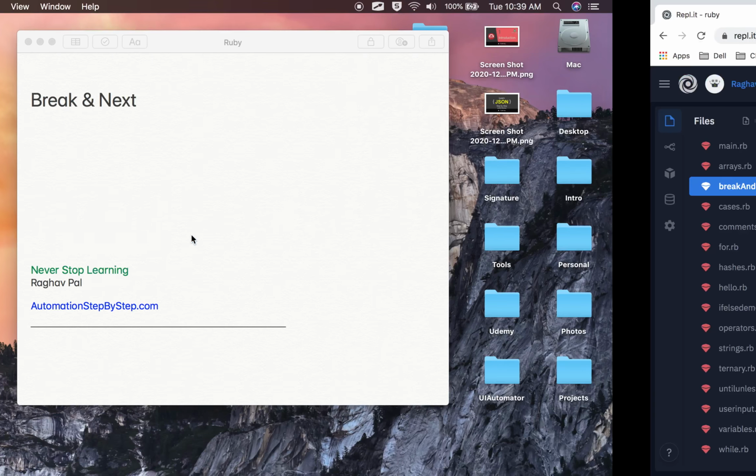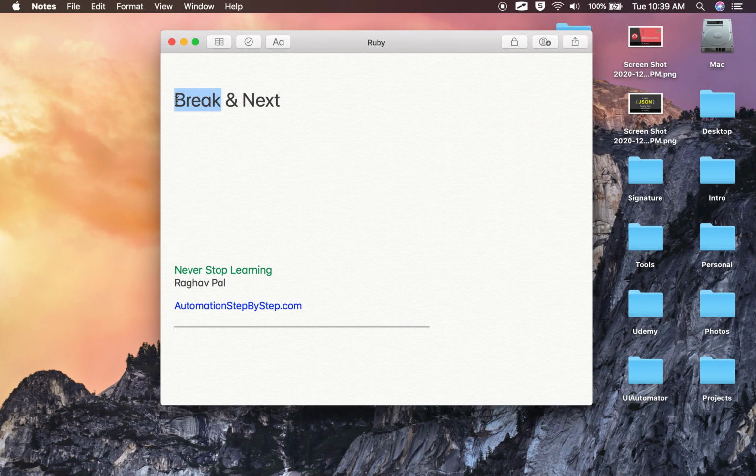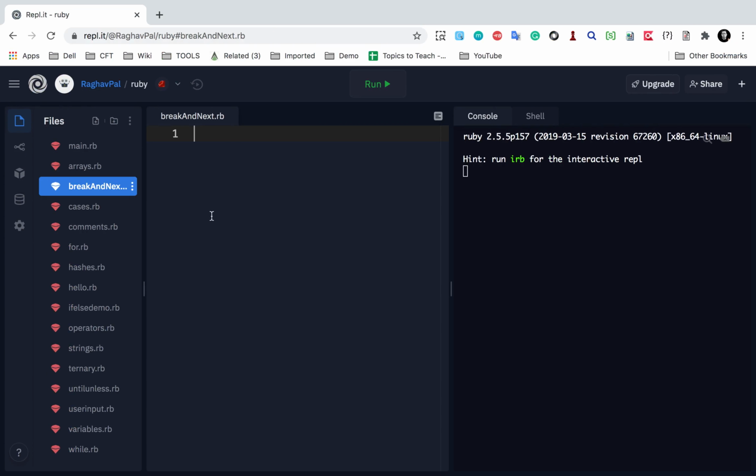Now here break statement is used to break out of the loop or out of the execution of the loop, and next statement is used to skip that particular iteration. Let me show you an example.